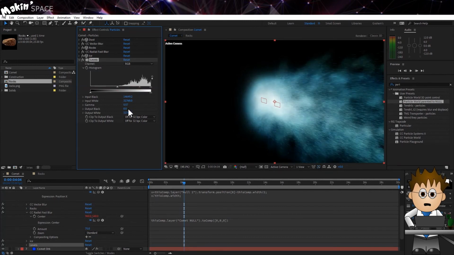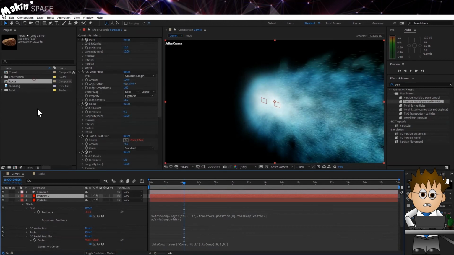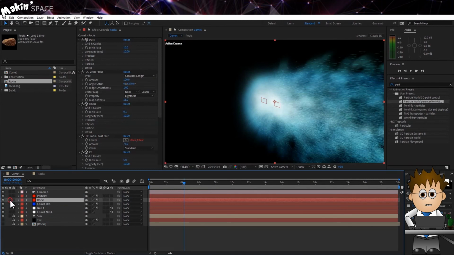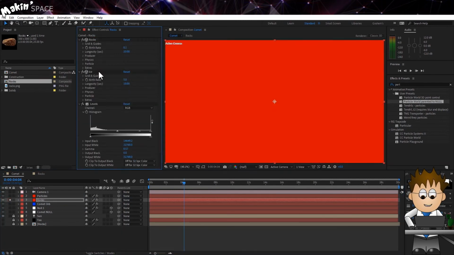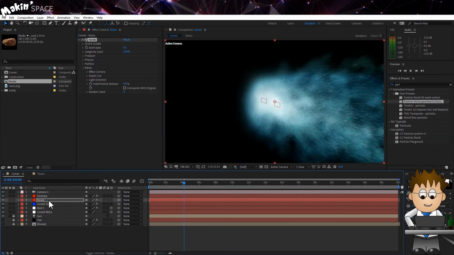To make the rocks actually visible though, select the particles layer and then go to Edit, Duplicate. Rename this layer to Rocks and drag it below Particles. And solo it. And on this layer delete all the other effects, leaving just the rocks. And uncheck the composite with original checkbox in extras. This seems to give us a bit more detail.